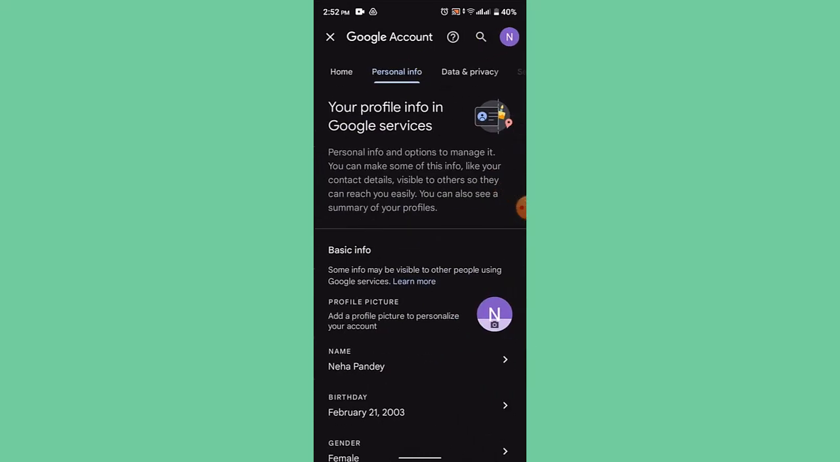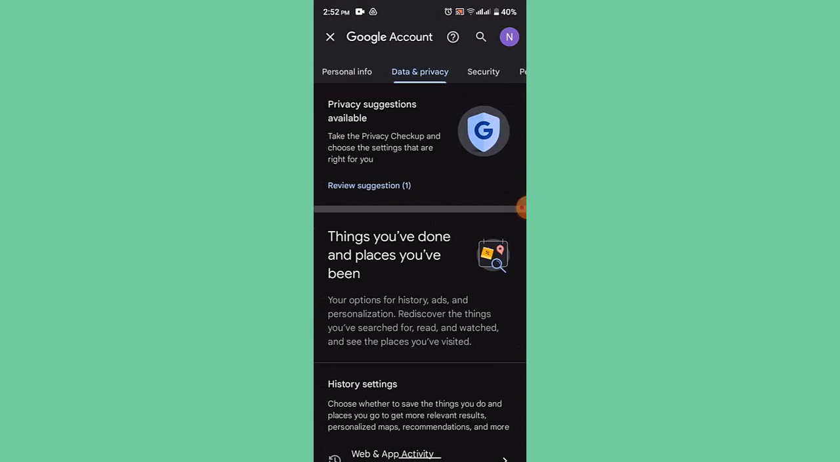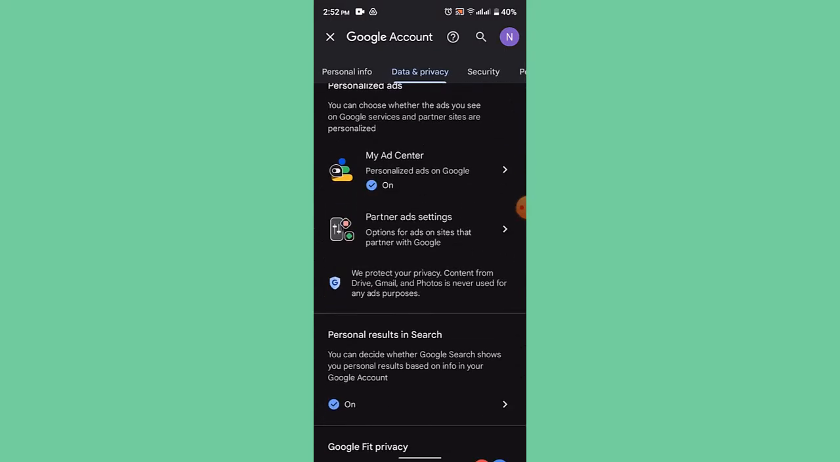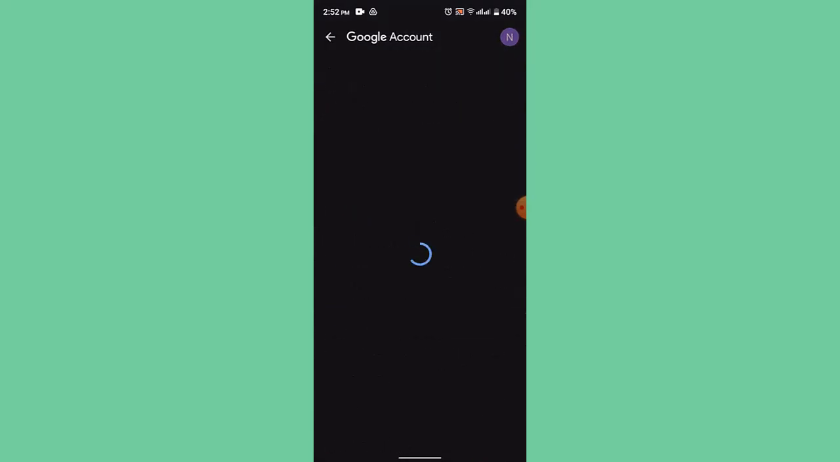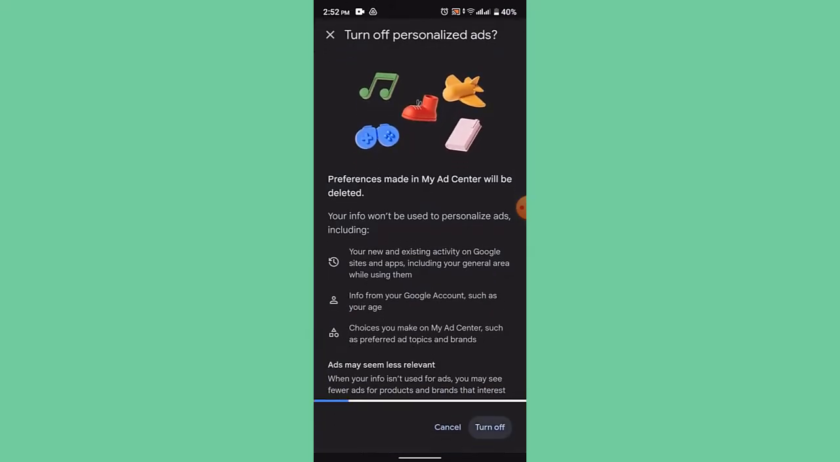Once you've done that, swipe towards your left hand side and go to data and privacy. Scroll down a bit and you'll be able to find my ad center. So click on this button, and the next page is going to direct you to the personalized ad. Currently you can see that personalized ad is turned on or enabled. In order to disable it, click on the disable button or turn it off.